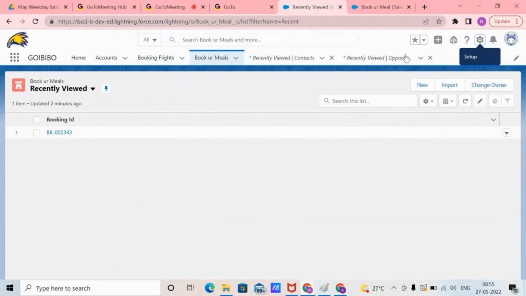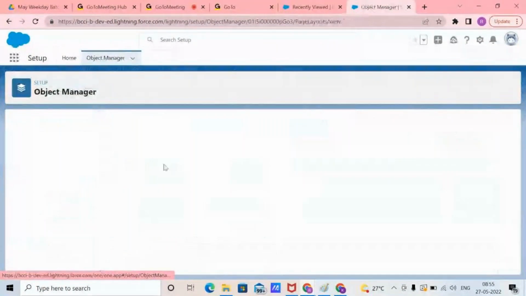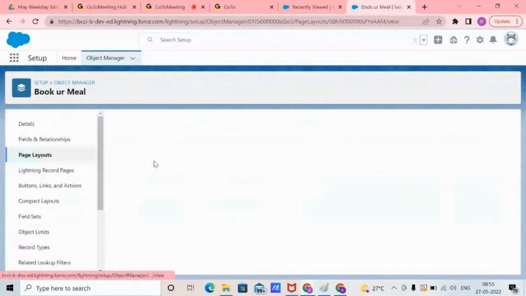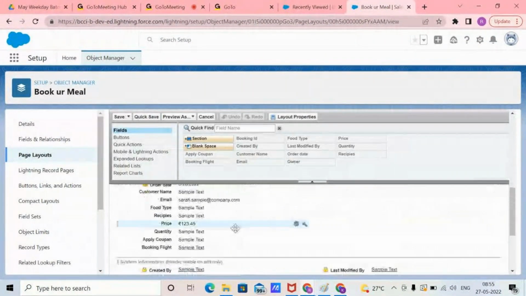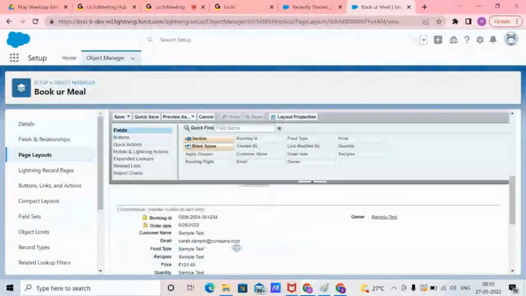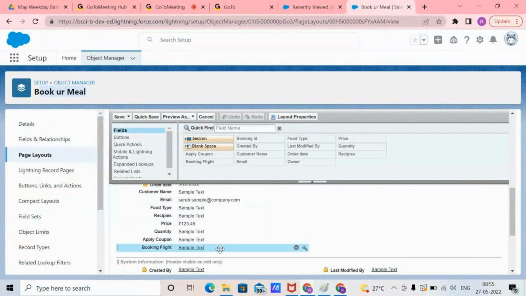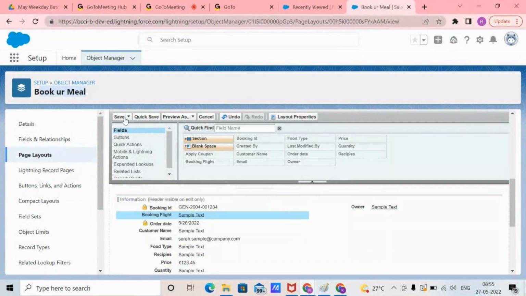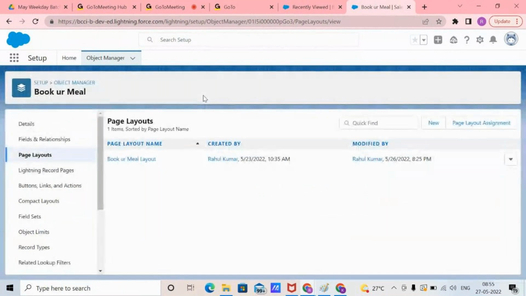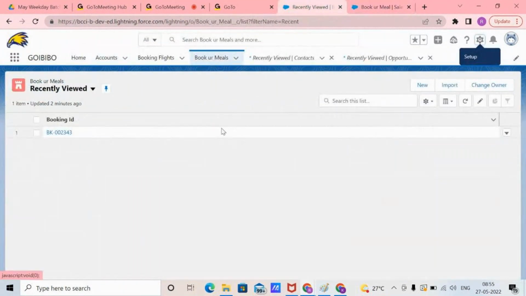Now, if you go on your page, go for page layout. Whatever relationship field I have created will be available inside the layout. You can see booking flight. Now on Book Your Meal we are getting a booking flight, and I am going to shift it to the top. I have shifted it and saved it. Let's refresh it. I hope if the cache will not be there, we'll get the record.